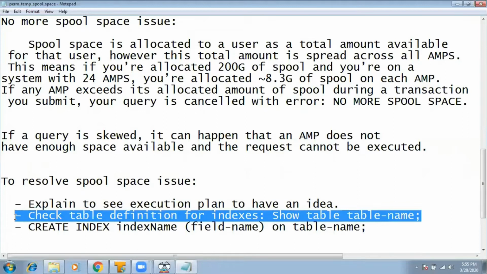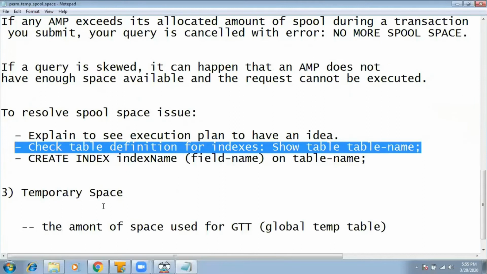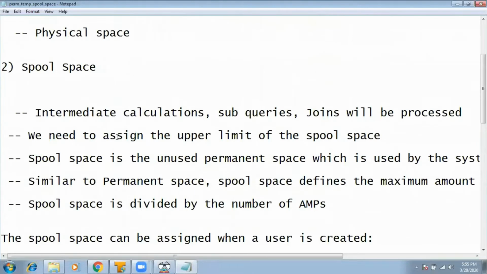So that time you will get spool space issues. This is the spool space issue you will be getting. Definitely you will be getting this issue in real time. So that time you have to go for the explain plan and then check.